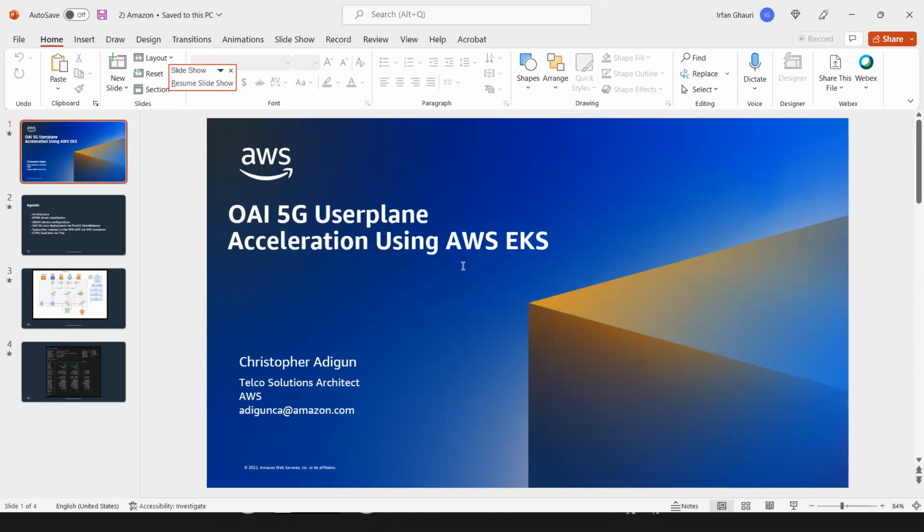Hi, my name is Christopher Adigun. I work with Amazon Web Services as a telco solution architect. For the demo, I'll be presenting deploying OAI 5G user plane acceleration using AWS Elastic Kubernetes Service. EKS is Amazon's Kubernetes managed service. EKS stands for Elastic Kubernetes Service, that's our managed Kubernetes service that helps you to deploy your Kubernetes application.